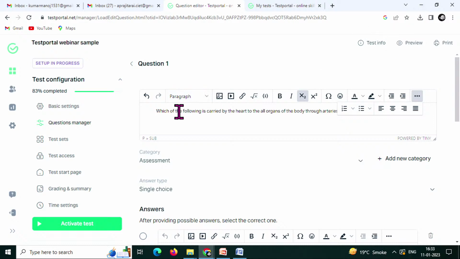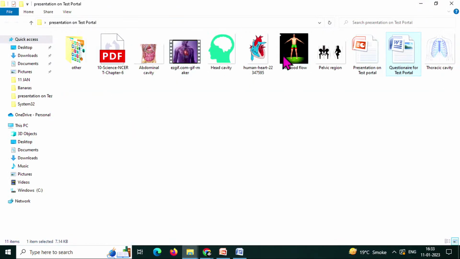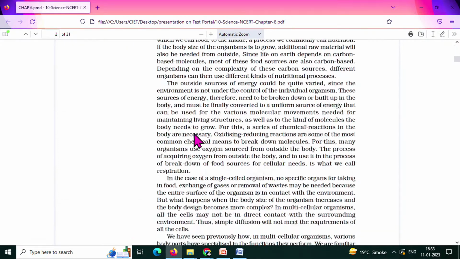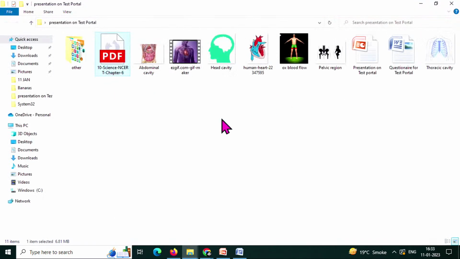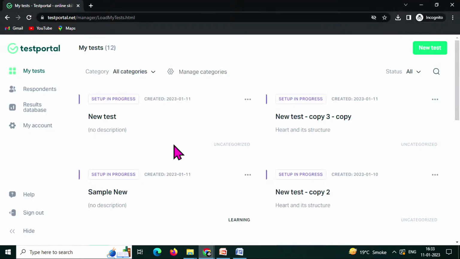Let me just add the questions and then I'll tell you. I am taking a topic of class 10th, 6th chapter. For that, I did some preparation. This is my preparation. I created a script for it. I downloaded a textbook for it, and in this particular chapter, I have chosen a topic, heart. Then I have selected certain images which might be required for me, and some other images. So this much work you need to do before you create any assessment. It will help you to create easily.